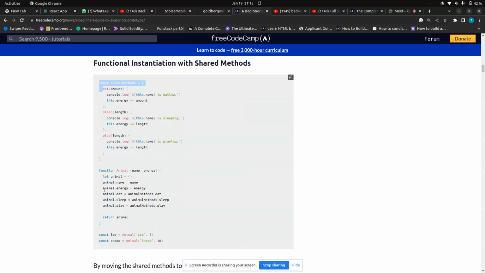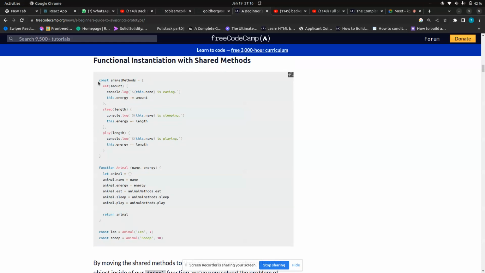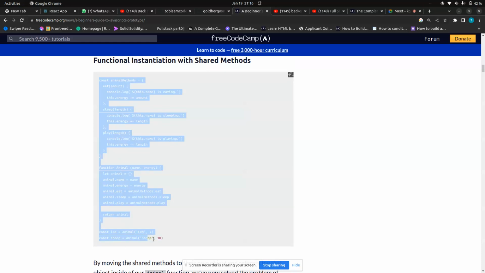And now what you're doing is saying that animal.name is going to be name. But animal.eat is going to say animalMethods.eat. That's this method. This one is going to be given to this guy. So now every single animal you create is just going to share from these animal methods, because the amount, the length, and the play are very, very generic. Right? Does this make sense?